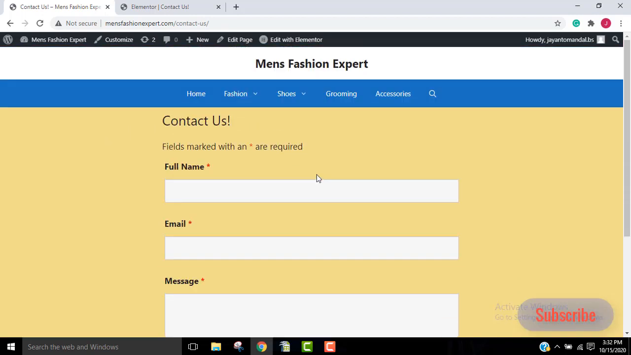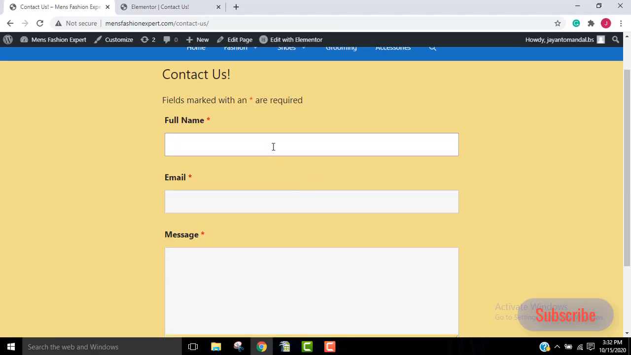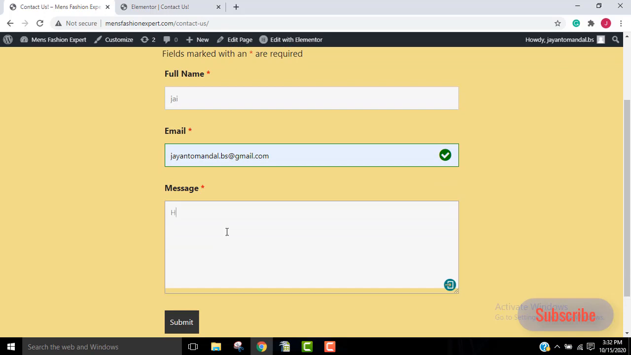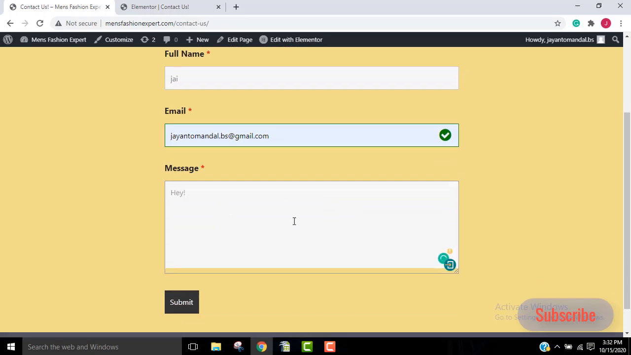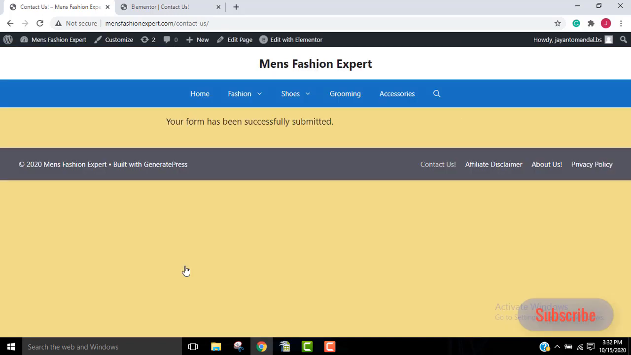This is how you can create your contact us form and add it to your website. Now let me see if it is working fine. Type your full name, your email ID and a message. Click on submit. Yes, so you can see your form has been successfully submitted. So this is how you can create your form and add it to your website. You can now just check your registered email ID. You must have received an email from your website.